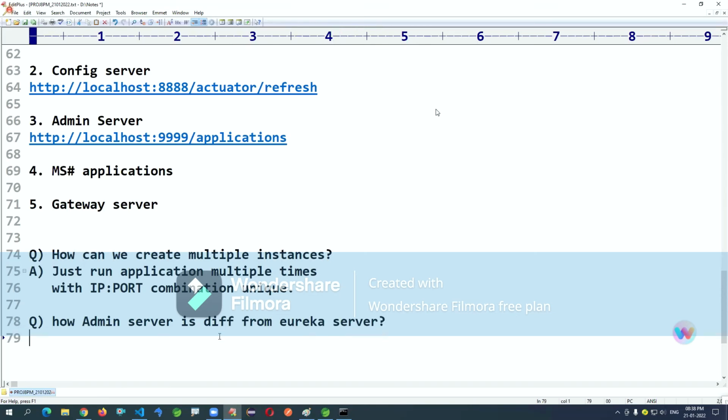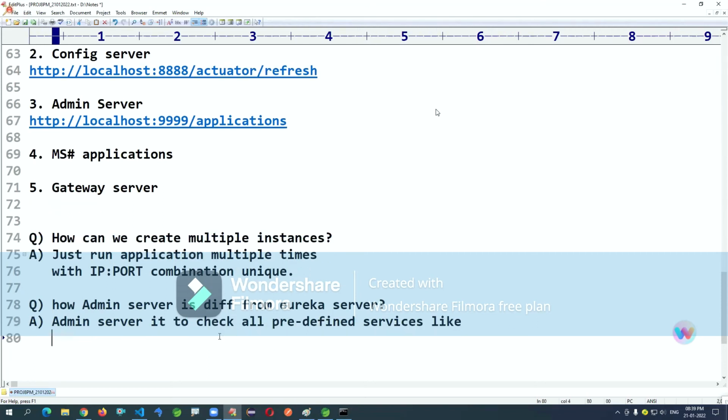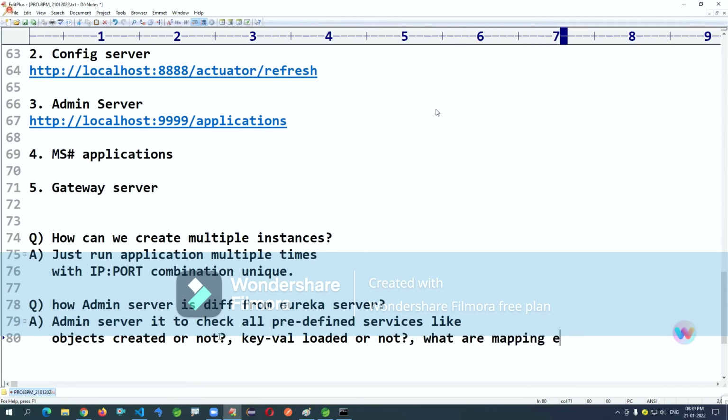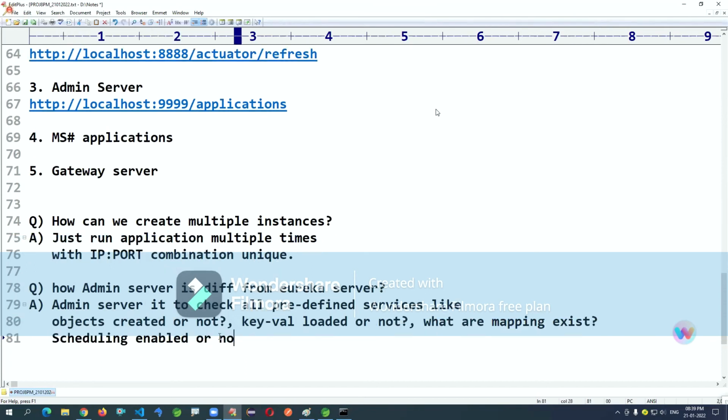How is the admin server different from the Eureka server? That is Sumitra's question, right? Admin server is to check all predefined services: whether objects are created or not, whether key values are loaded or not, what mappings exist, whether scheduling is enabled or not, whether cache is created or not, heap and thread details. You can visualize all these things.